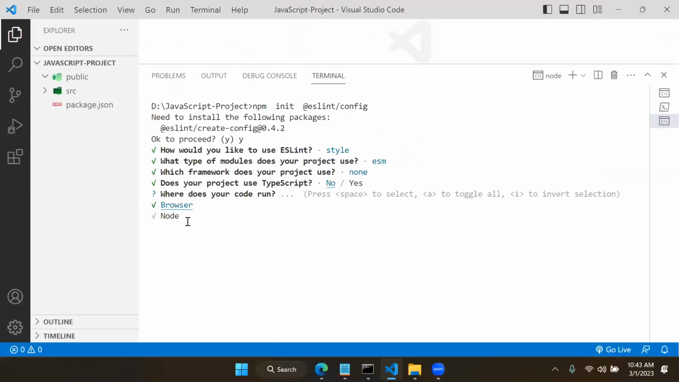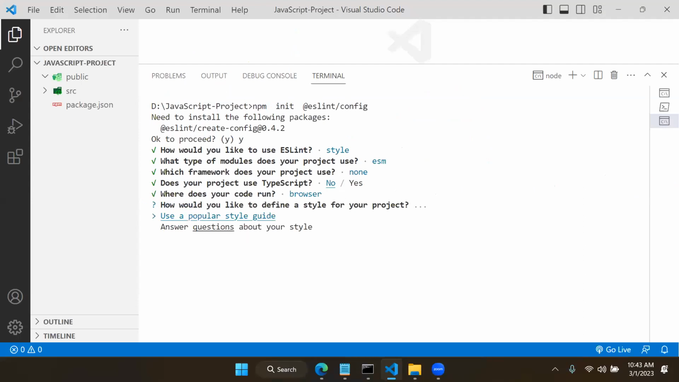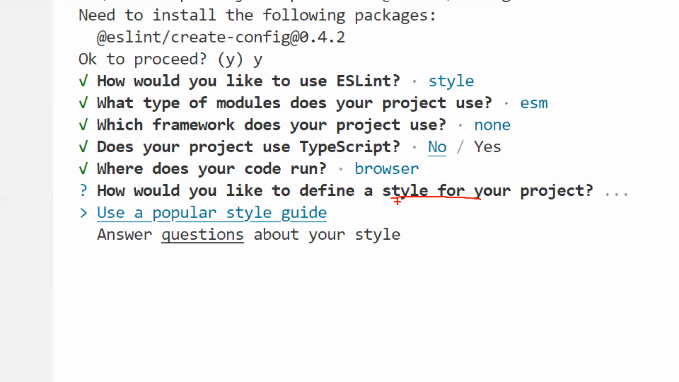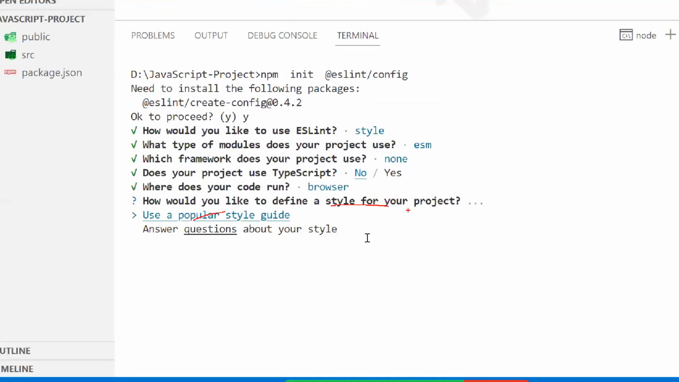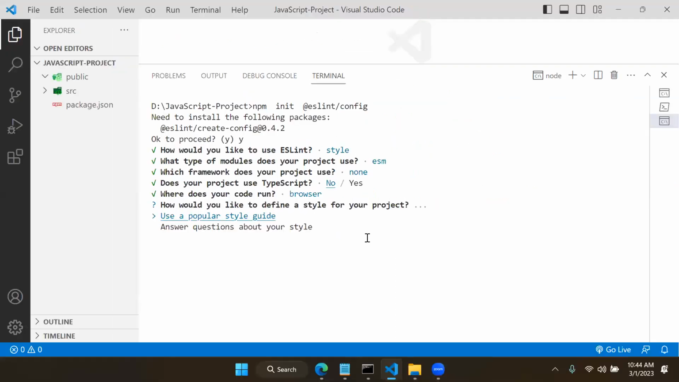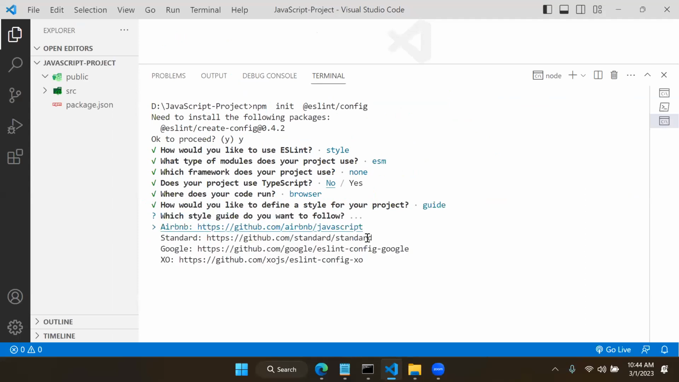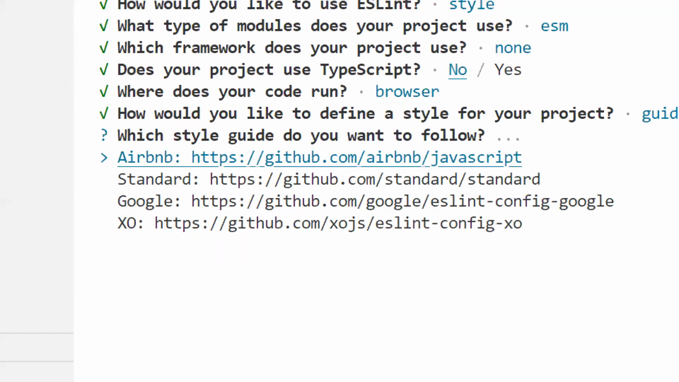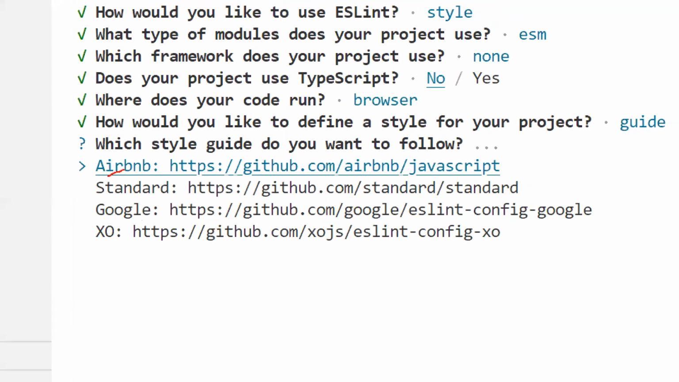Okay. Next, it is asking, would you like to define a style for your project? Use a popular style guide. That means define a style for your project. This style is nothing but themes. Actually, we have different themes. You can apply those themes. We will see them also. And it is asking which style guide you want to follow. Is it the Airbnb style guide, the standard style guide, or the Google ESLint guide?